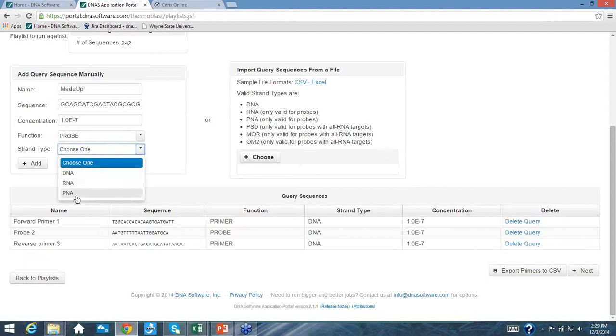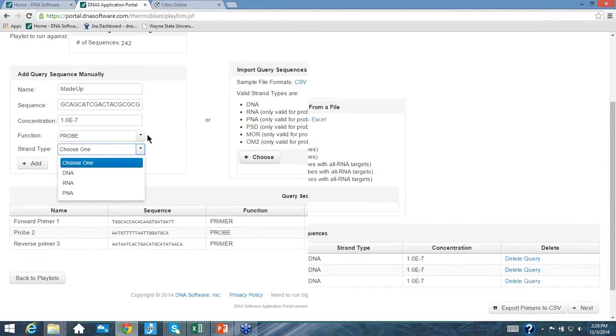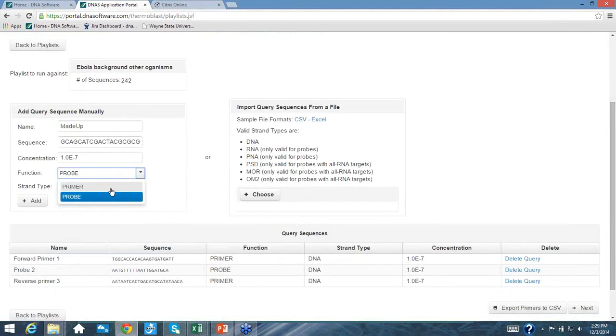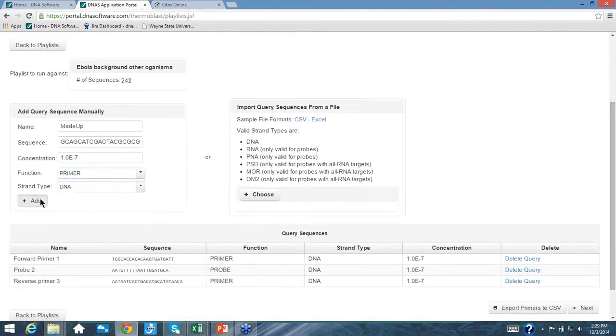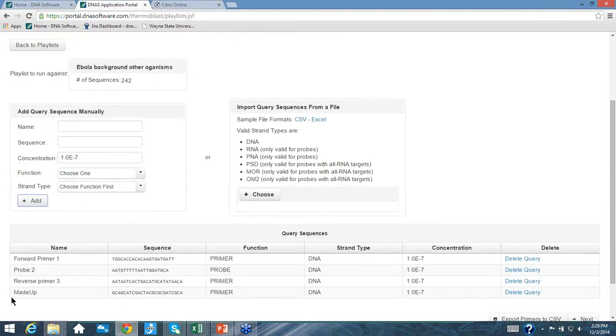In this case, DNA, RNA, or peptide nucleic acids. And that depends on what the makeup is of the genome that you're going against. All right, so let's go ahead and show this as a primer. I could add that in just to show you. There it is. Here's my made-up primer that I just randomly typed in.